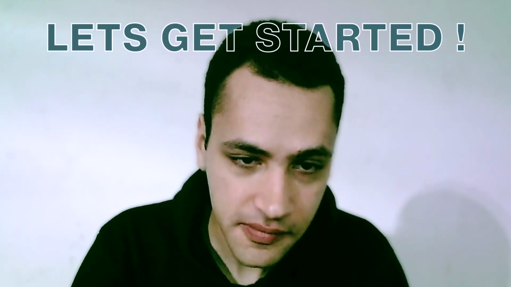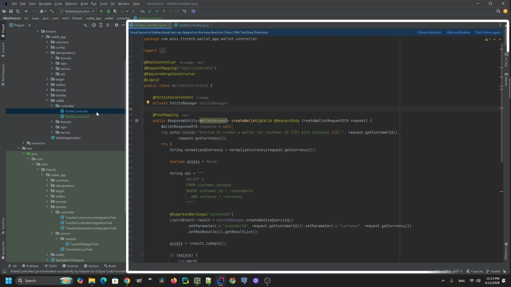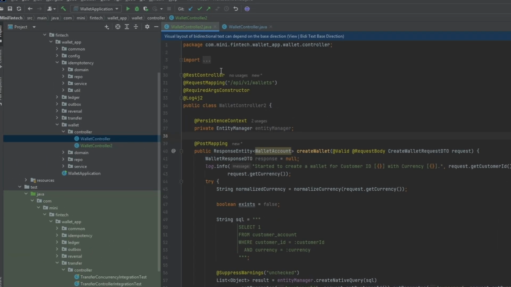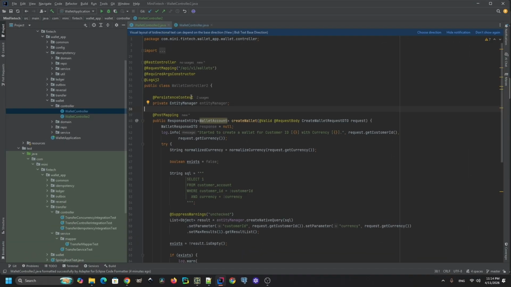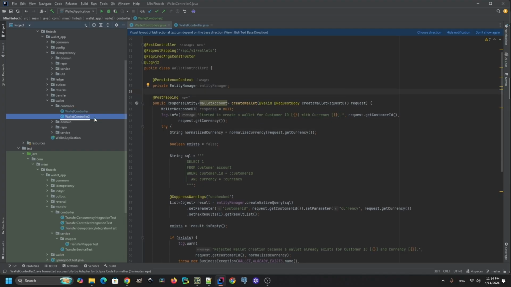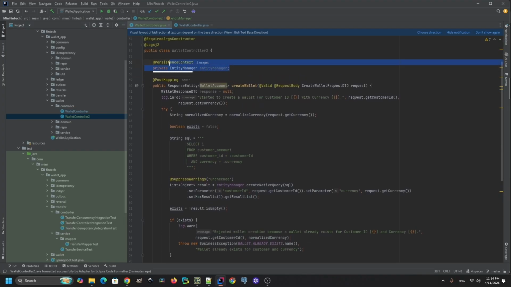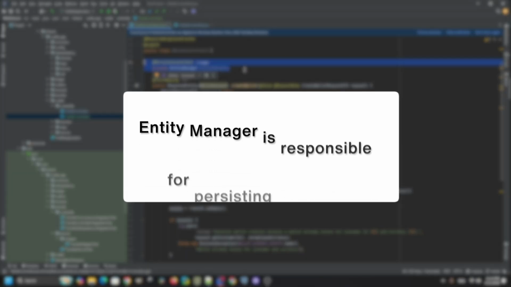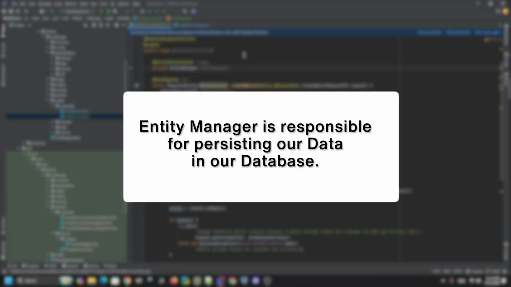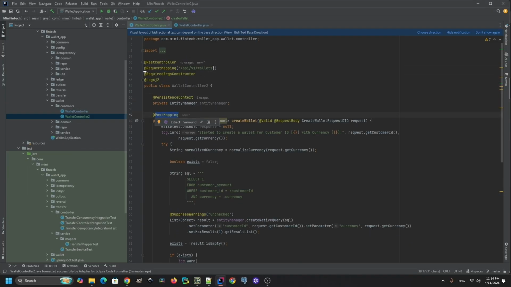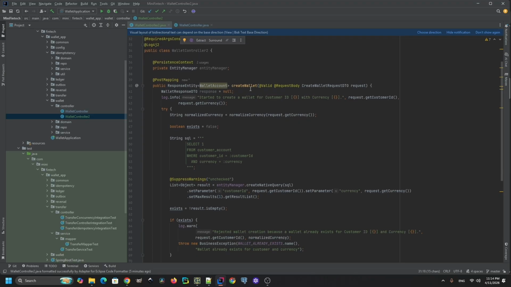Let's get started. Here I have this project. I have two controllers. One is bad, one is good. I'm going to start with the bad one. Here in the wallet controller 2, we have our entity manager, which is going to be responsible for persisting our data in our database. And we have a post mapping for this endpoint. This post mapping is responsible for creating a wallet.